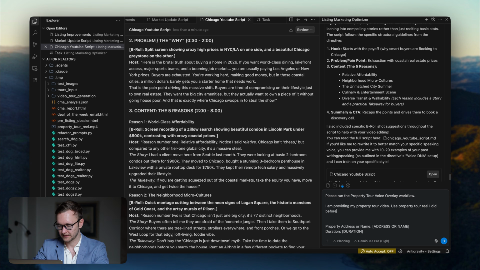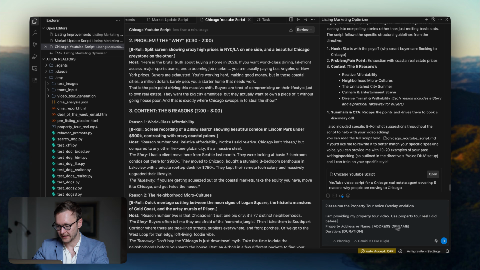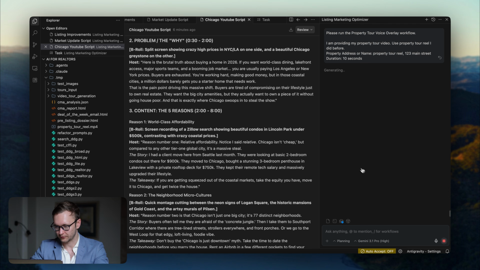before. And then here, property address or name. Obviously, our property address or name is just property tour reel 123 Main Street. And the duration of this, I believe, is about 10 seconds. So for this, it varies a lot, right? If you have a longer property tour, let's say on YouTube, obviously that would be longer. So add whatever duration of the video you want to create. Now we're going to just go ahead and press send, and now it's going to write out that script for us.